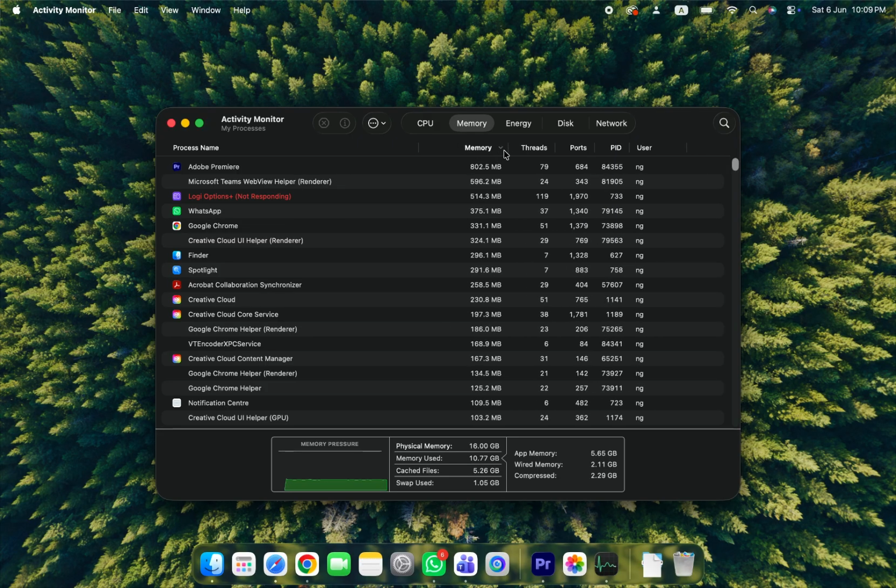To find out which apps are using the most memory, look at the Memory column in the process list. You can click the column header to sort apps from highest to lowest memory usage. This makes it easy to identify resource-heavy applications.